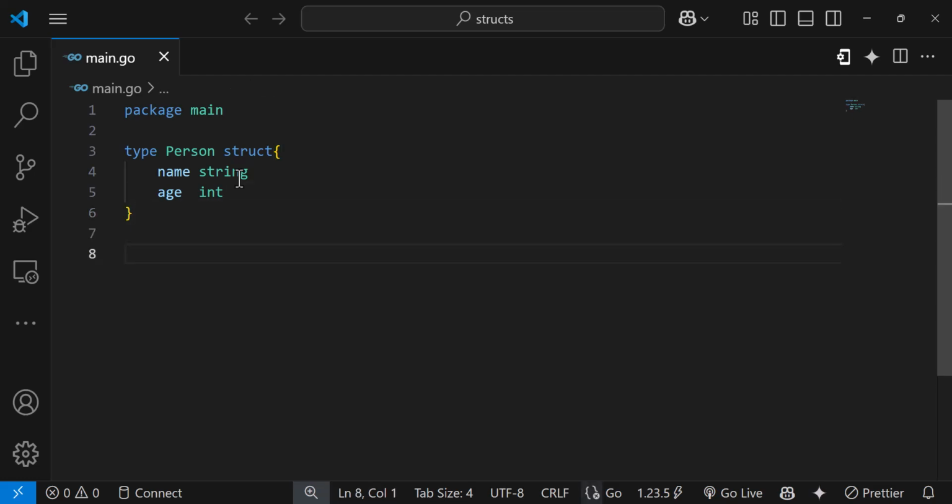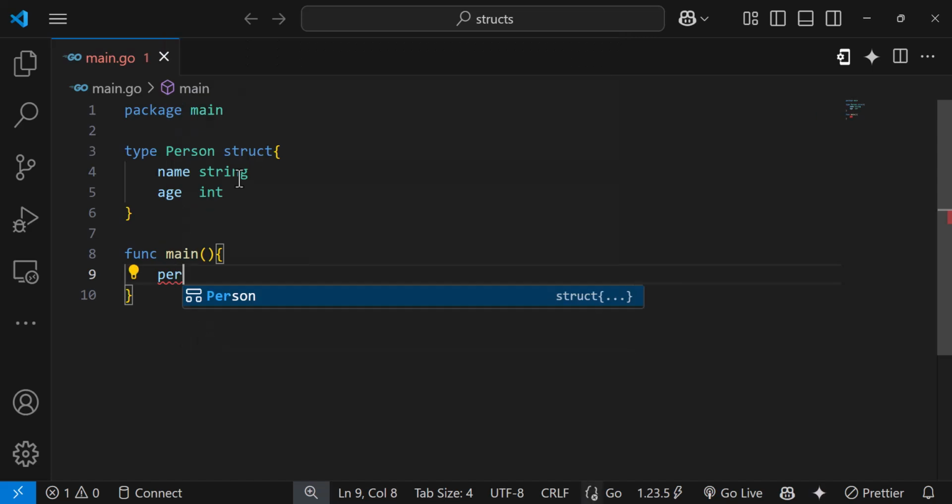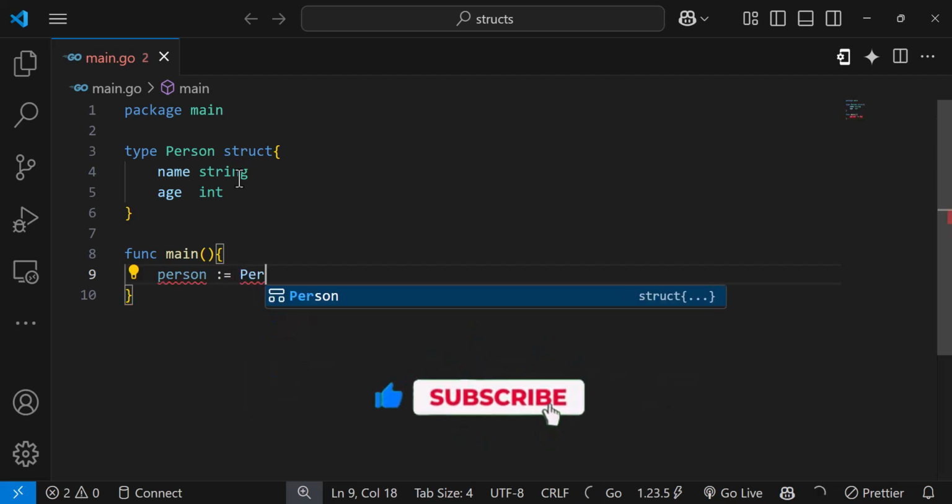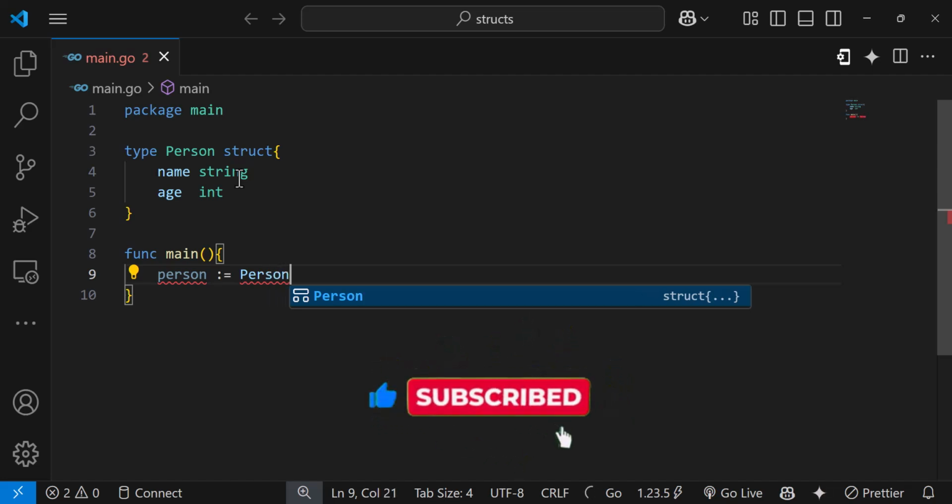So in our main function, we will instantiate a variable of our struct. So let's say person. Then we will instantiate it and connect it to our struct, person, which is our struct over here.